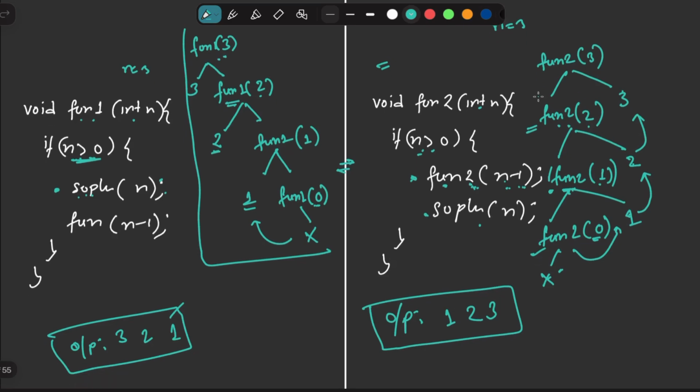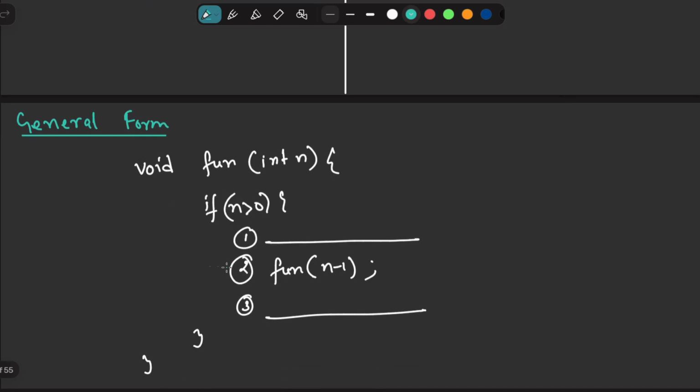So in this case, the tree was in reverse order, like it gave the output while returning. In the previous case, we were getting the output while the function call, but in this case we got the output while returning. So this is a general form, in which this function is calling itself within this function. And whenever any statement is before the function call, it is called ascending time, and it is done while calling the function.